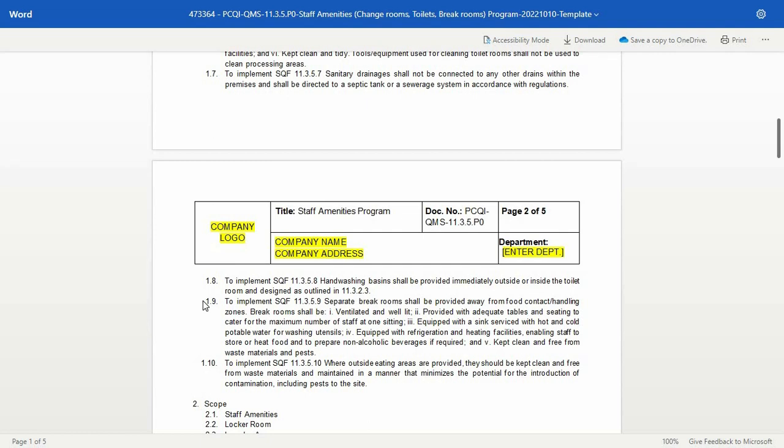handling zones. Break rooms shall be: 1. Ventilated and well lit. 2. Provided with adequate tables and seating to cater for the maximum number of staff at one sitting. 3. Equipped with a sink serviced with hot and cold potable water for washing utensils. 4. Equipped with refrigeration and heating facilities, enabling staff to store or heat food and to prepare non-alcoholic beverages if required. And 5. Kept clean and free from waste materials and pests.